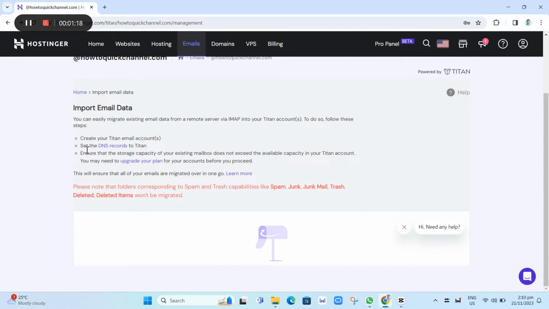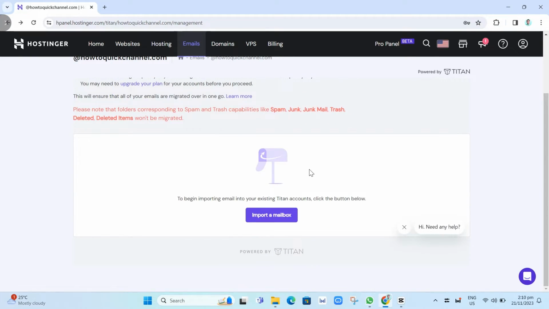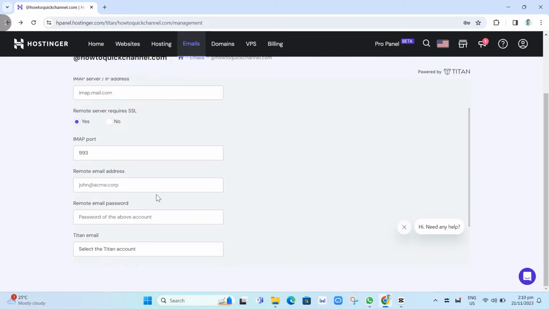And here, ensure that the storage capacity of your existing mailbox does not exceed the available capacity on your Titan account. Or you may need to upgrade your plan for your accounts before you proceed. So right down here, if you scroll down, you just need to click on import a mailbox.